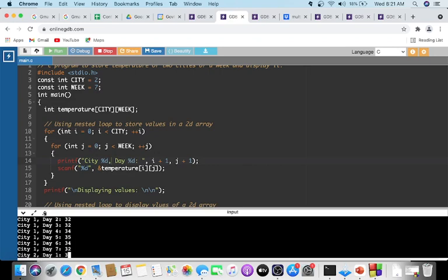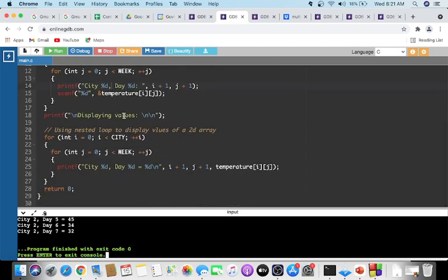So you can enter any value. It will be repeated like this. It will go on repeating. So you have to enter 7 temperatures of city 2 also. Then after that, you are going to print, display the values.